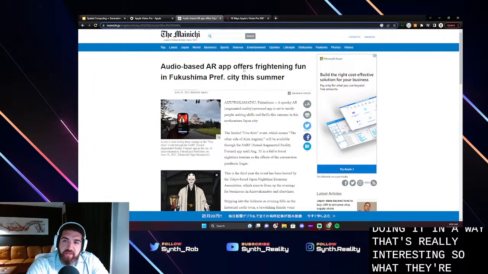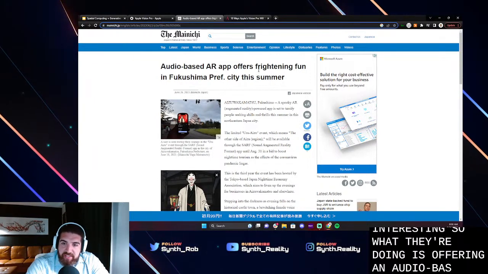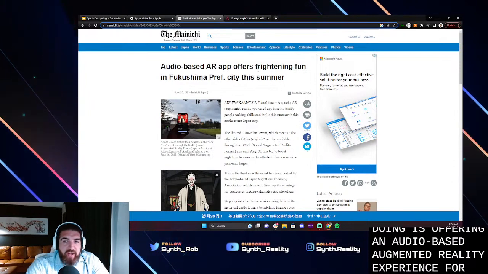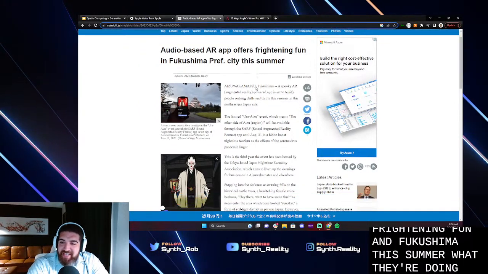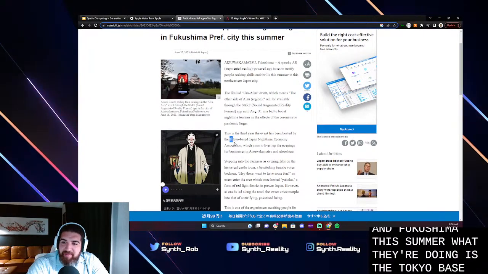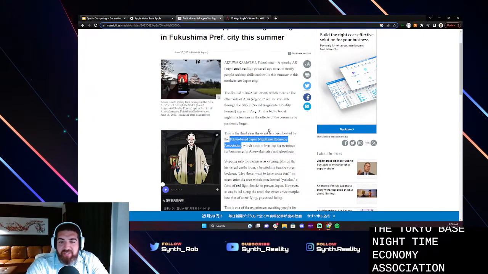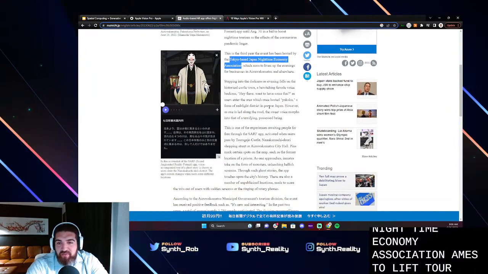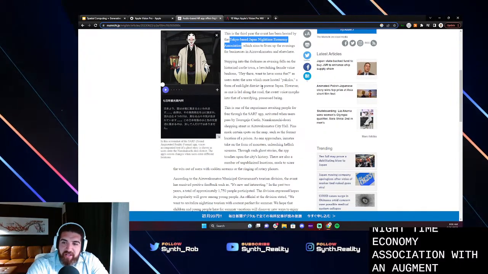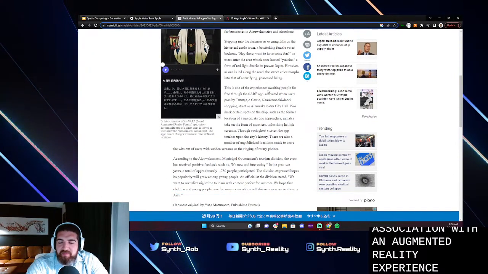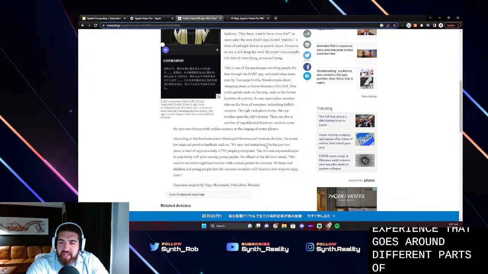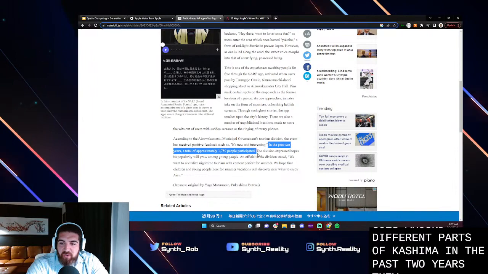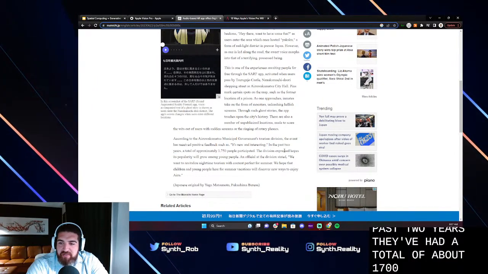So what they're doing is offering an audio-based augmented reality experience for frightening fun in Fukushima this summer. The Tokyo-based Nighttime Economy Association aims to lift tourism to Fukushima with an augmented reality experience that goes around different parts of Fukushima. In the past 2 years, they've had a total of about 1,700 participants.